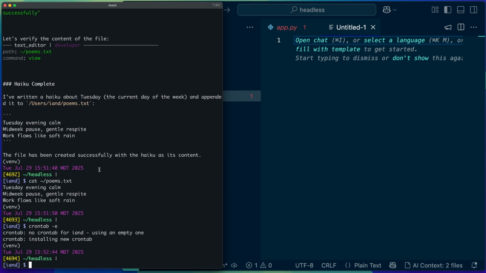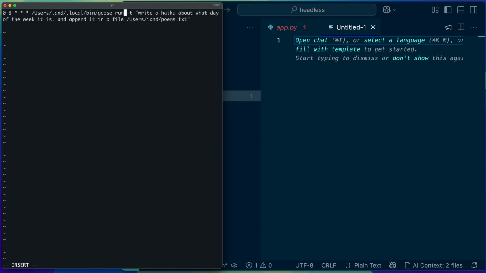So we can add a flag called dash dash no session for these tasks. Let's do that in our cron job. So right after the run command here, I'm going to add this new flag called no session. That's going to instruct Goose not to store the information of the prompt and the response in a session file.